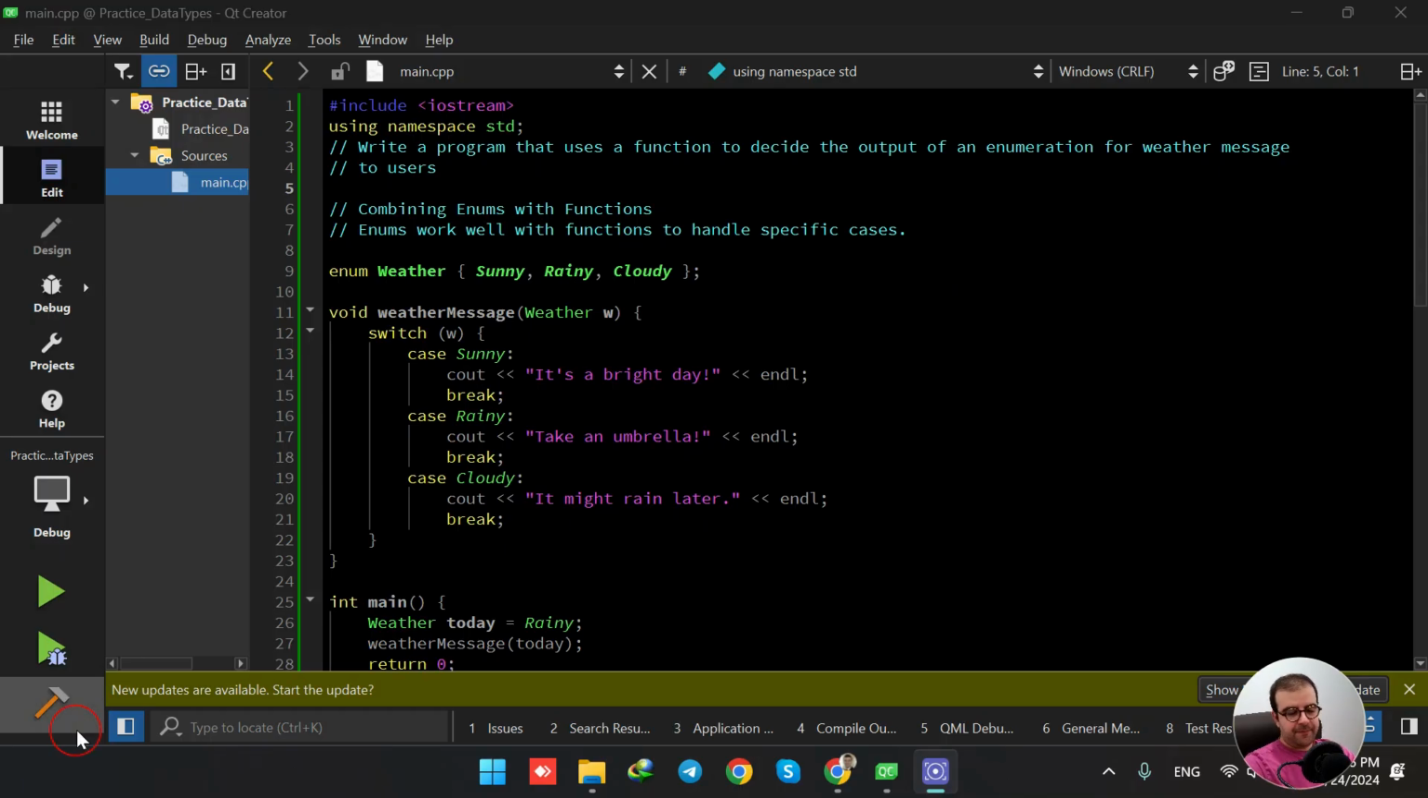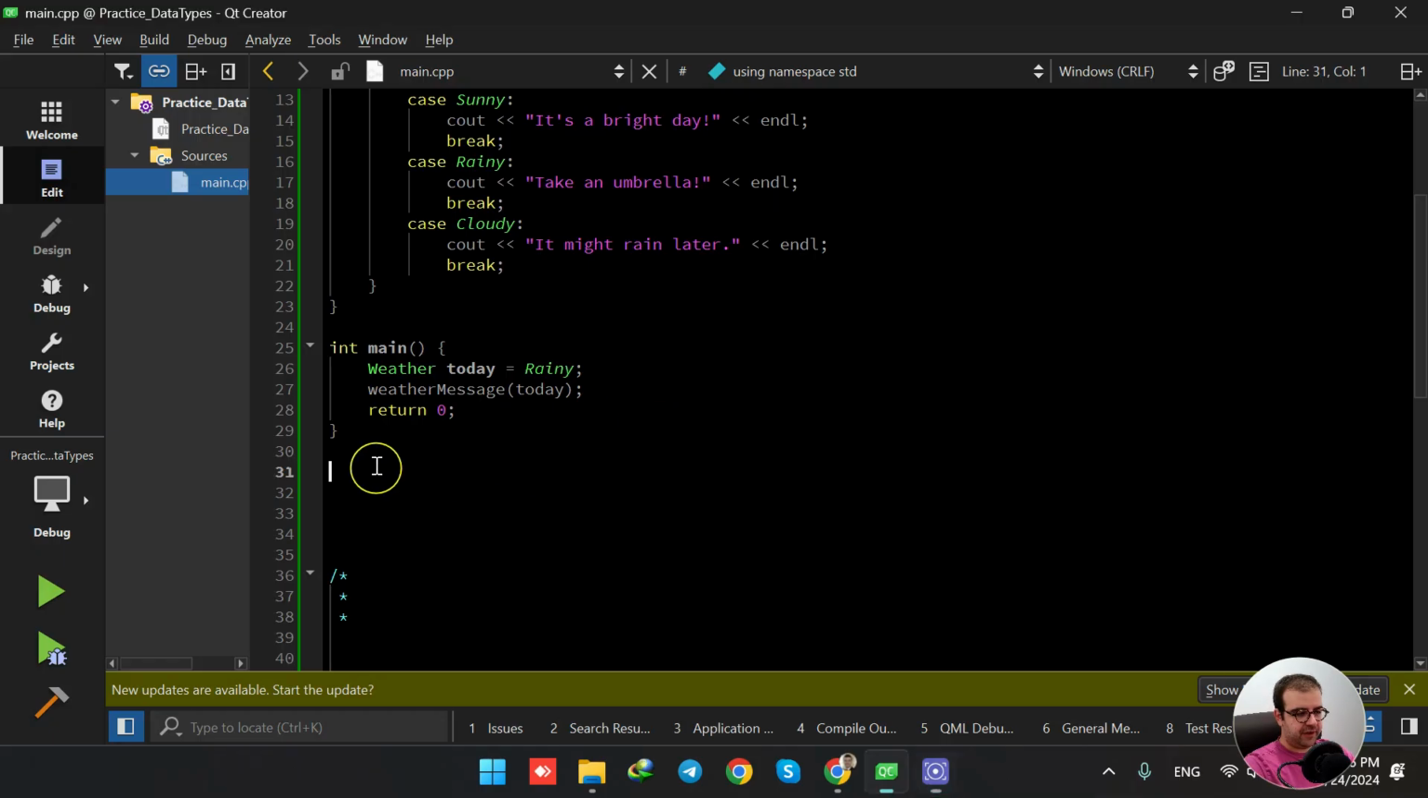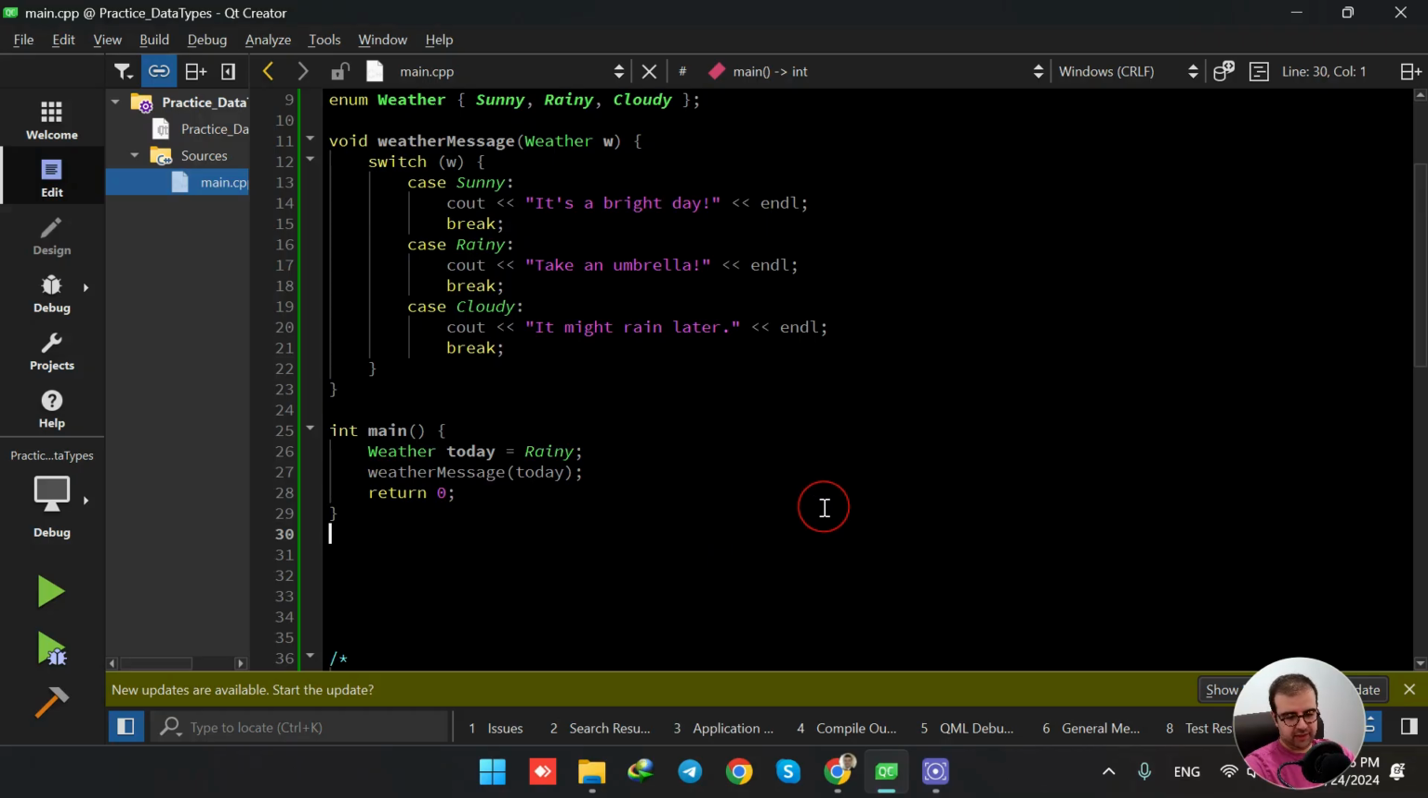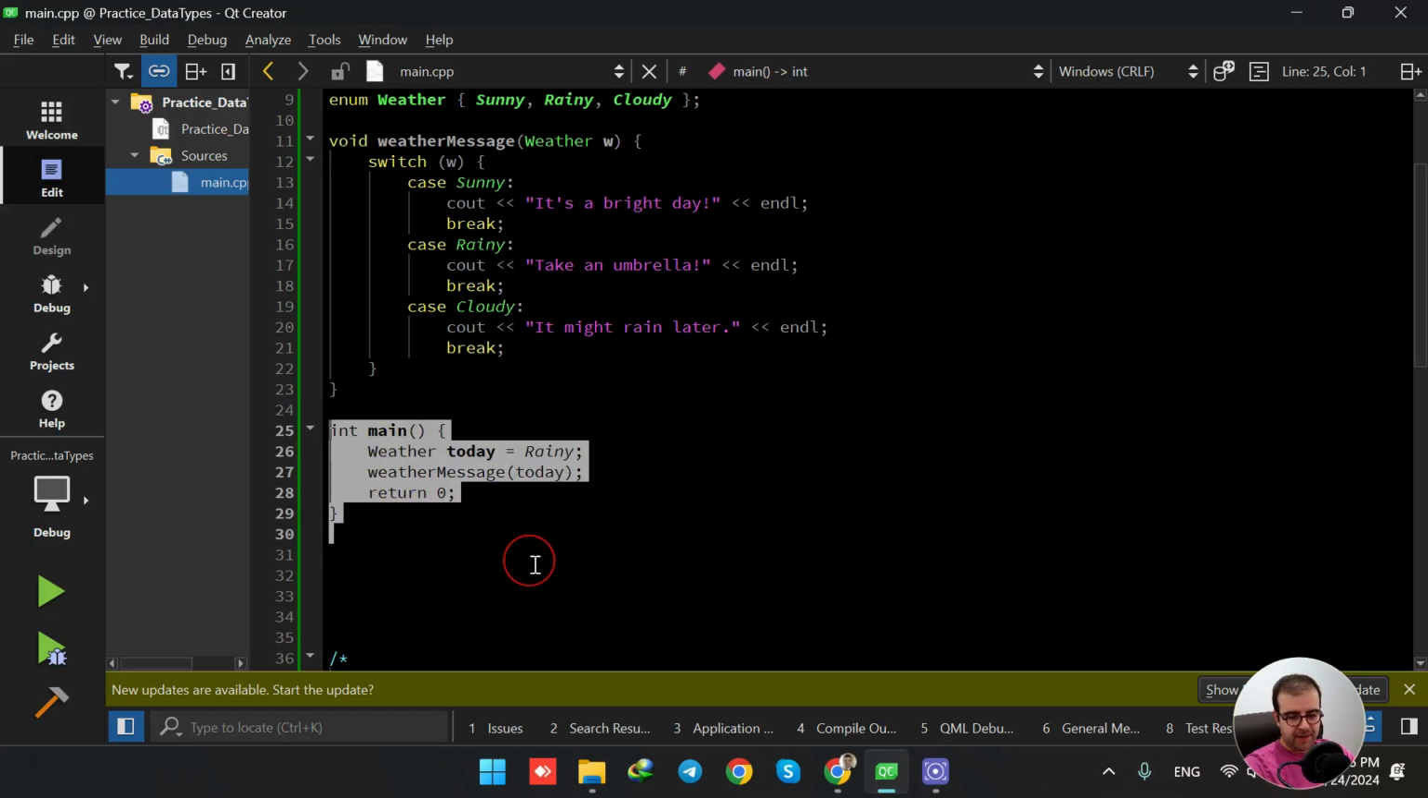Hello everyone, welcome to this lecture. So previously in this section talking about enumeration, we were having everything in the int main function. However, we know that we need to declare different functions to do different things for us. So our int main function remains clean and clear.